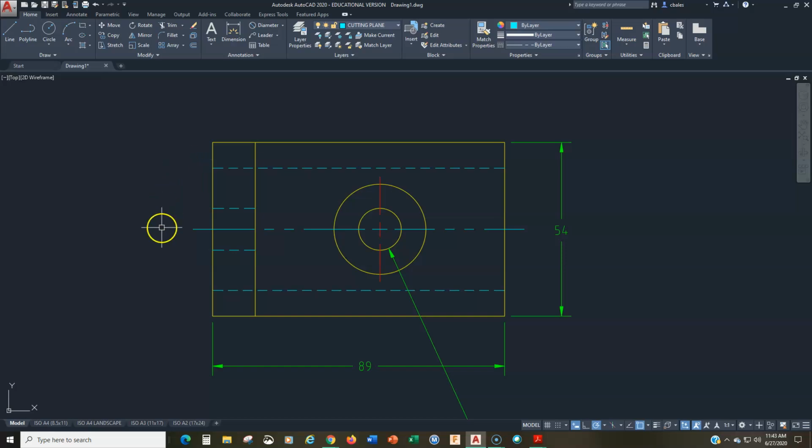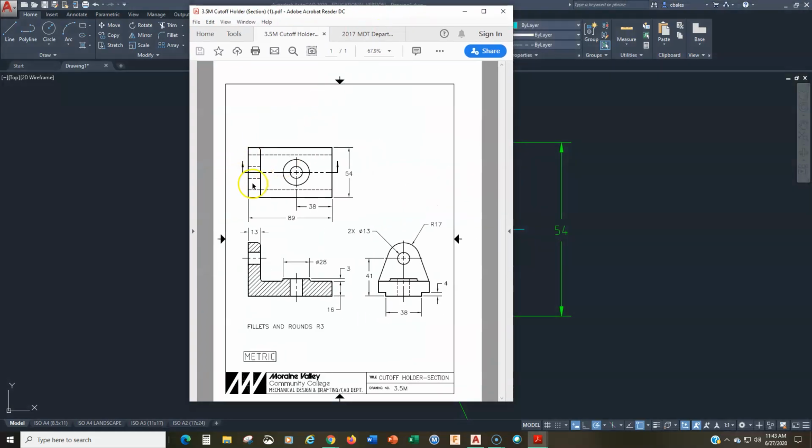Basically, what we're talking about is creating the arrows. Let me bring this in and show you. We're talking about creating these arrows, which we need on the end of a cutting plane line. Now, the size of the arrows is an important factor. We want to make sure that they're the right size, and there is a standard size for this.